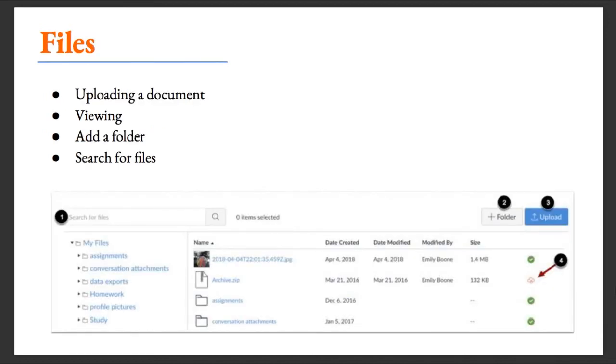Files is a tab that will be used dominantly by our faculty, and this is where you can upload your documents so that students can view them. You can add folders here and search for files that you've already posted. But this is where you will upload those documents to be viewed by students for different assignments.